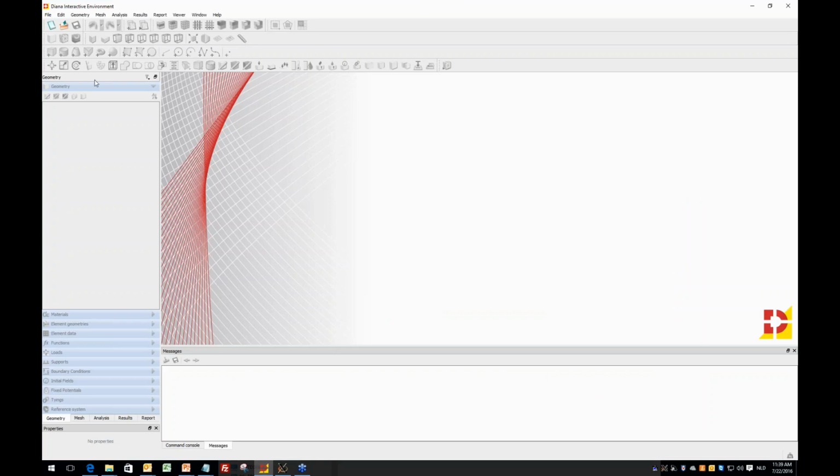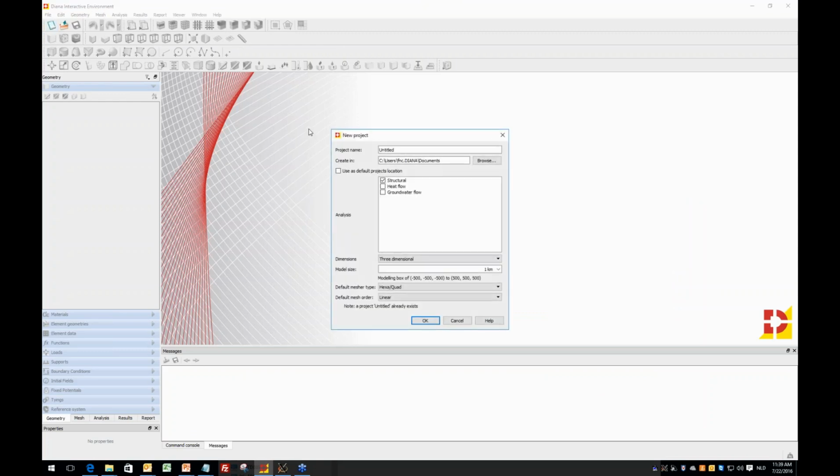If you open Diana, Diana looks like this. And first, to start with, to create a new model, I select a new project and I make a 3-dimensional model, and I want to use hexahedron elements and use quadratic elements to get a better stress and displacement fields.